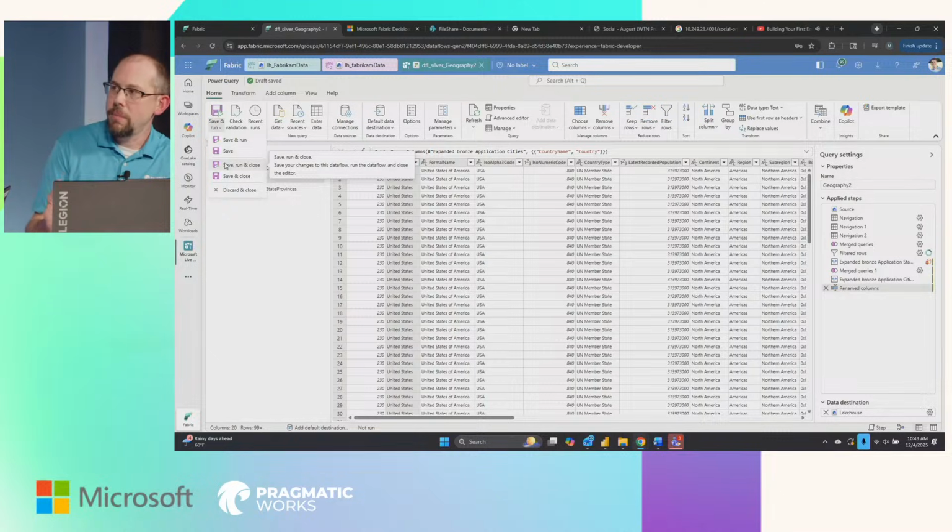It will. It's going to take a moment, but it's going to go through all of the transformational steps that we have, and once it's done, it'll load it into the lakehouse, and we'll see that data right there in the lakehouse, and now we have data in the silver layer within our data lakehouse.